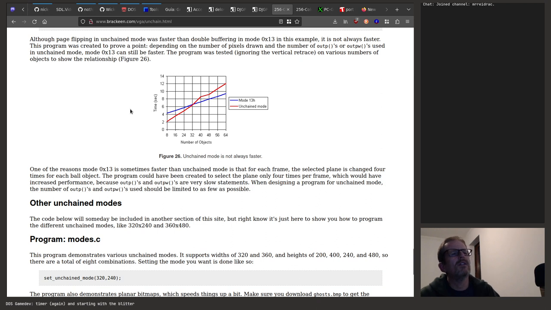One of the reasons Mode 13 is sometimes faster than change mode is that for each frame, the selector changes 4 times for each ball object. Yeah, obviously, because you're going to write to 4 different planes. Also, when plotting things, you need to plot them in a way that minimizes the amount of plane switching. So I guess you need to draw first all the pixels of plane 0, 1, 2, and 3, right? Only 4 times per frame. Yeah, there you go. So this guy is doing it already, as I'm saying, very efficiently, which will increase performance. Oh no, he's not doing it.